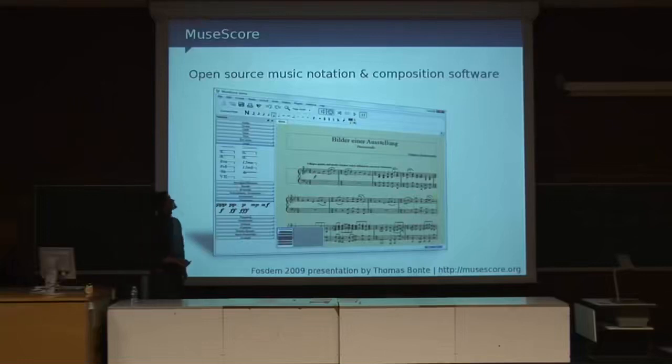Okay, so this is MuseScore. It's an open source music notation program. This is what it looks like for people who are not aware. This is sheet music, so you can create this, and then you just start playing from it. That's it. All right.